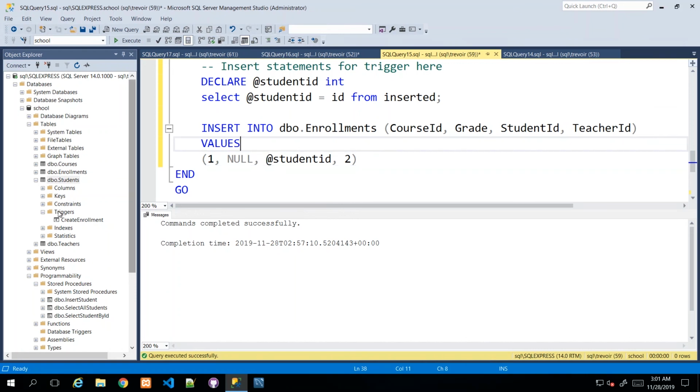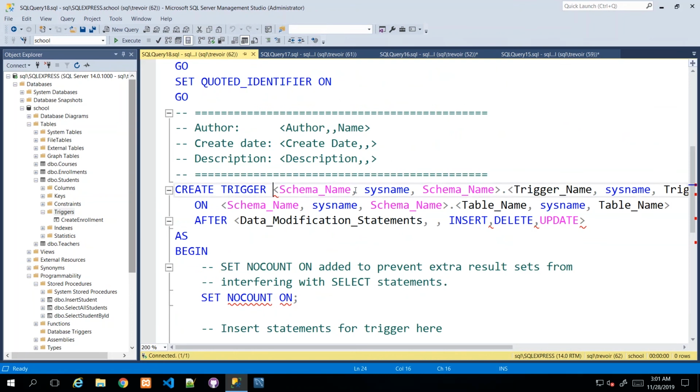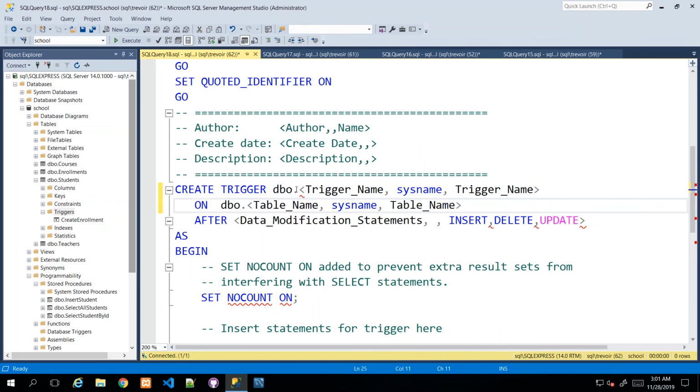So I'm just going to right click again and say new trigger, and then I'll go ahead and put in DBO for my schema name. I'll just copy and paste that and do it quickly for both spaces that require a schema name. The trigger name will be delete student records, and it will be based on the students table once again. And then it will be after a delete.